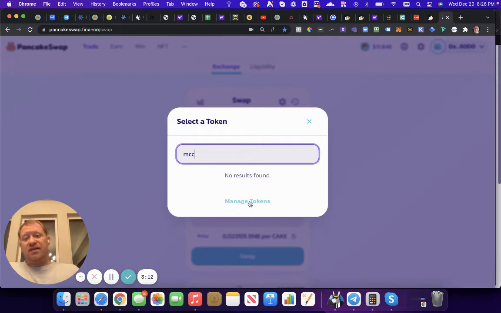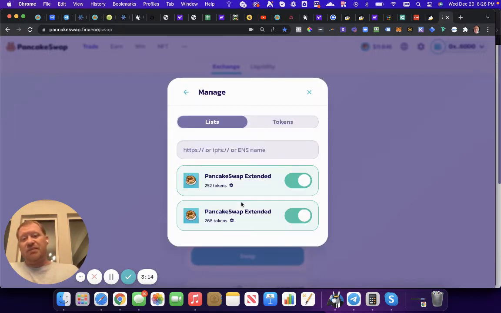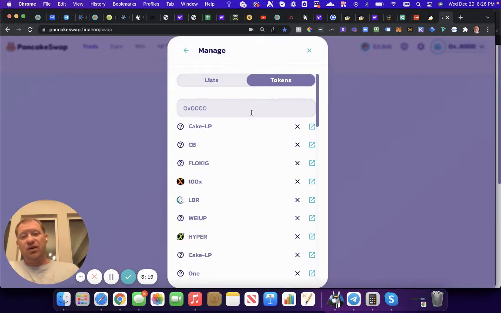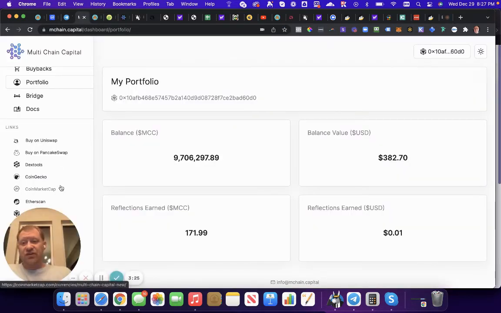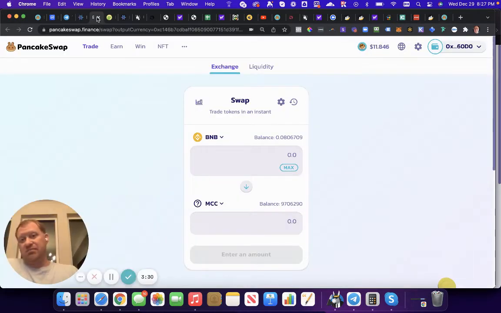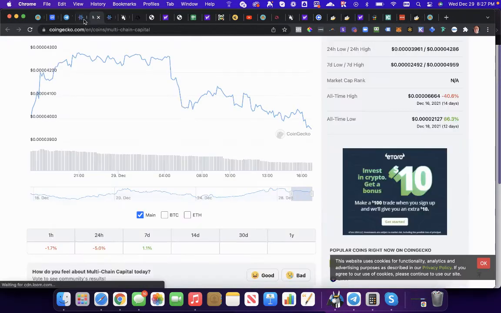And so then it's saying, okay, no results found. You want to manage your tokens? You want to do it yourself? You can do that, and you can click tokens, and you can paste it in here. But they will give you a warning. They'll be like, hey, you know that anyone can be just crazy and make a coin and tell you to go buy it, and there you are. So you'll see that warning here in a sec.